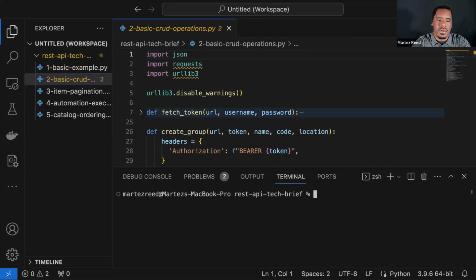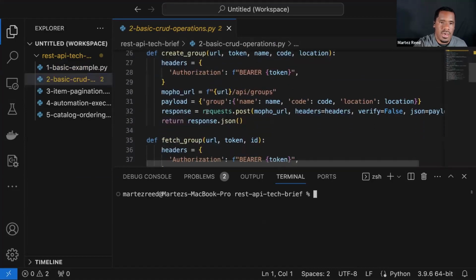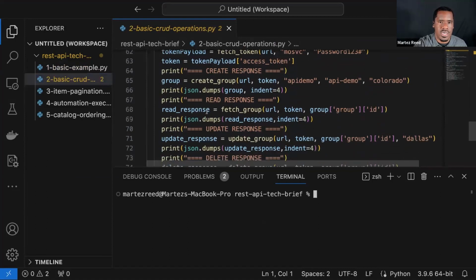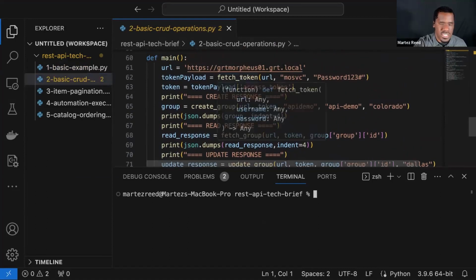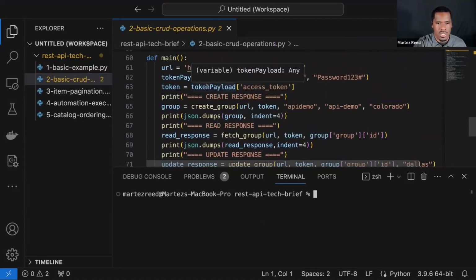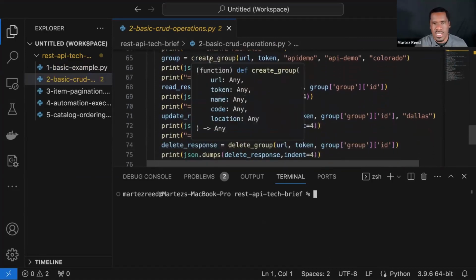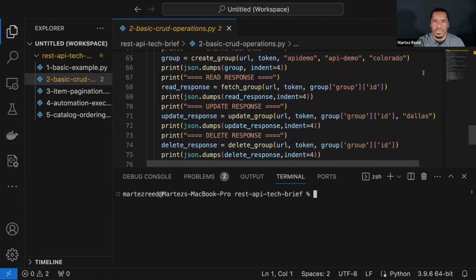Let's go ahead and clear our terminal. Let's come down to the various operations. We'll come to the main function and take a look. We saw the fetching of the token, and we're not going to go over those again, but we have things like create group, which in this case accepts a URL, a token, the name of the group, the code, and the location. So we're simply specifying the various parameters that need to be configured for this object.